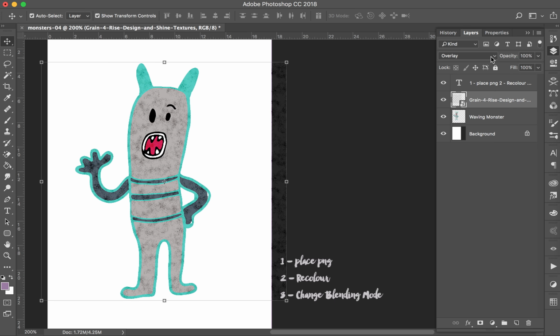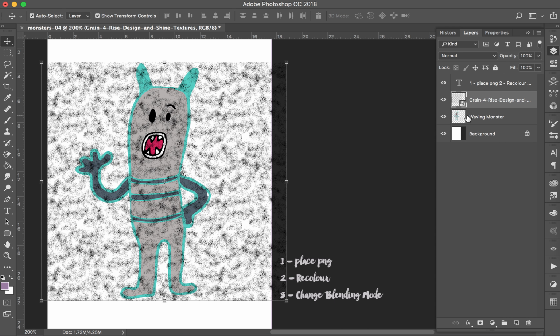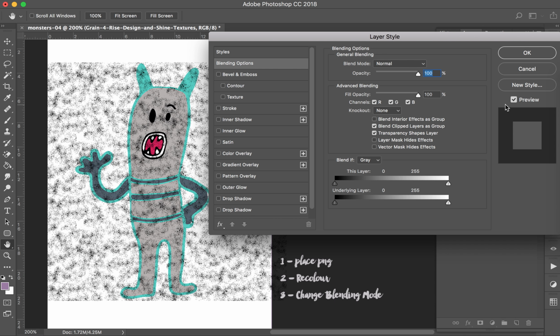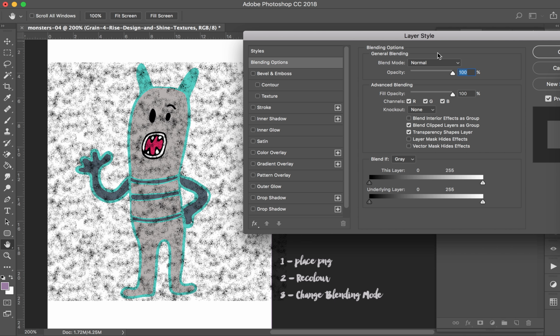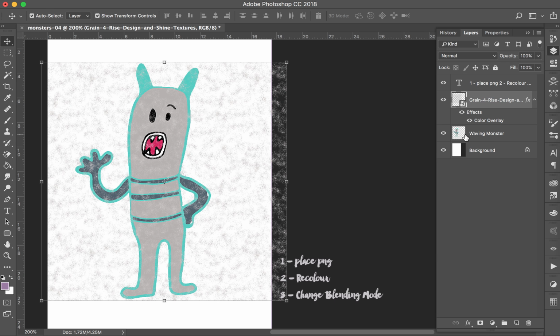So I'm just going to go back to normal, and I prefer actually having a colour rather than it just being the texture in there, but in some cases it does work better to just use the blend mode, so it's good to have that option. So I'll stick to this colour that we have here.